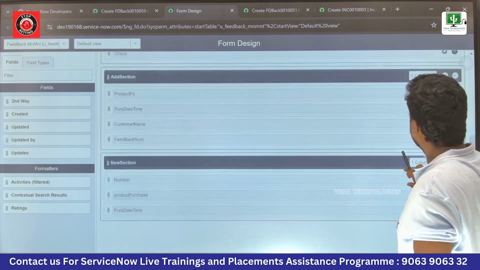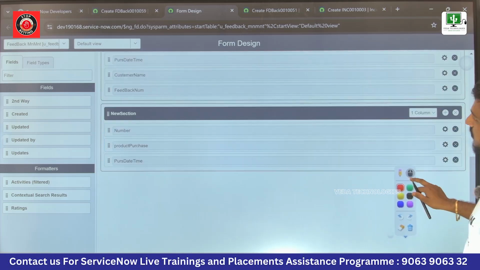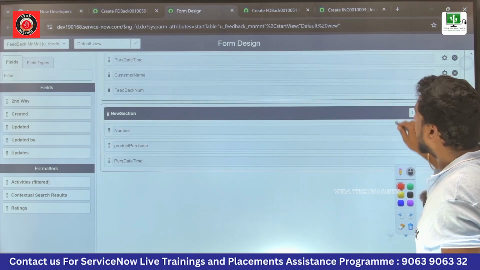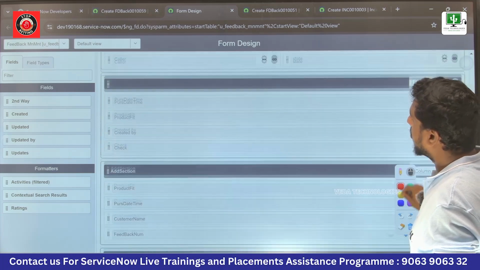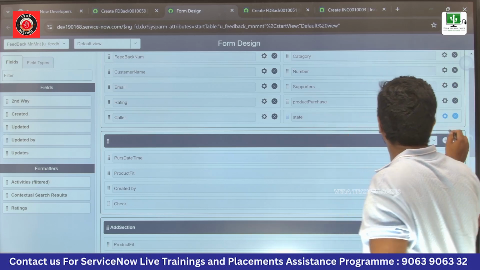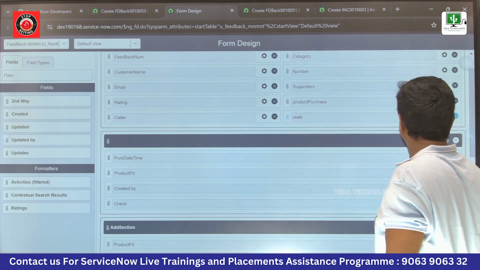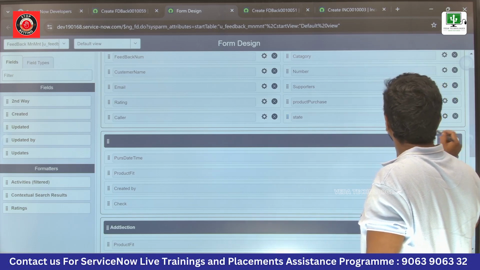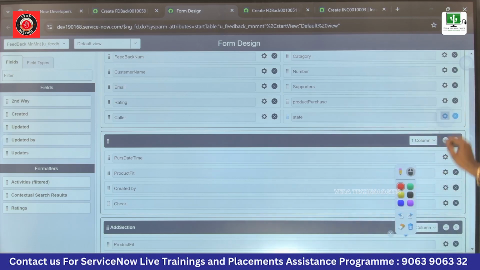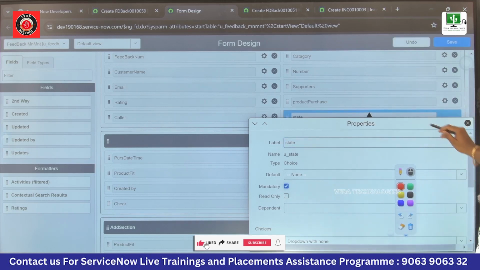From here I can make fields mandatory and arrange the layout also. How can I do it? See here. I want this here. Just hold it. I want the State field to be mandatory. How can I do it? Just go there, Mandatory. That's it.